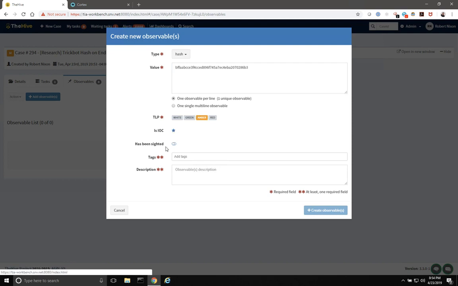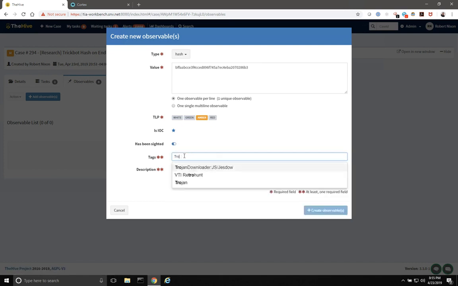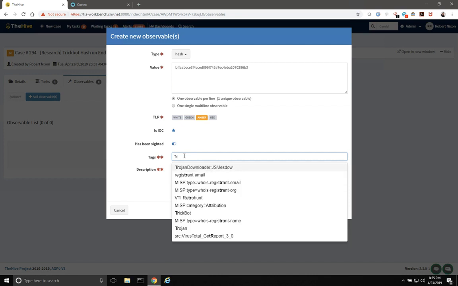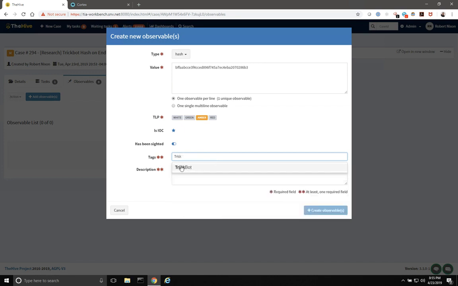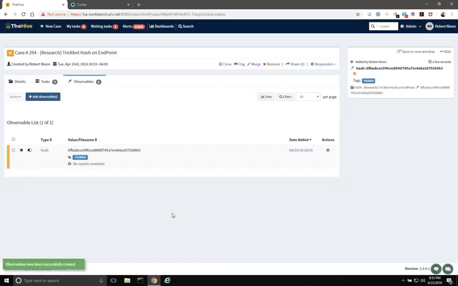You can say it's an IOC or not an IOC, which is API related. Same thing with the IDS flag. And then have we seen it or not? And then you can put any type of tags you want. And it remembers tags you've typed before. I don't know if I've done TrickBot before. So there you go. And you have to add a tag or a description. That's one or the other. So there's your indicator.